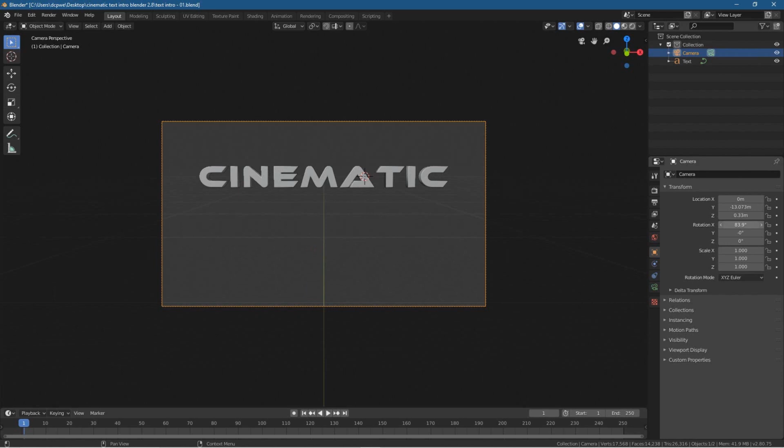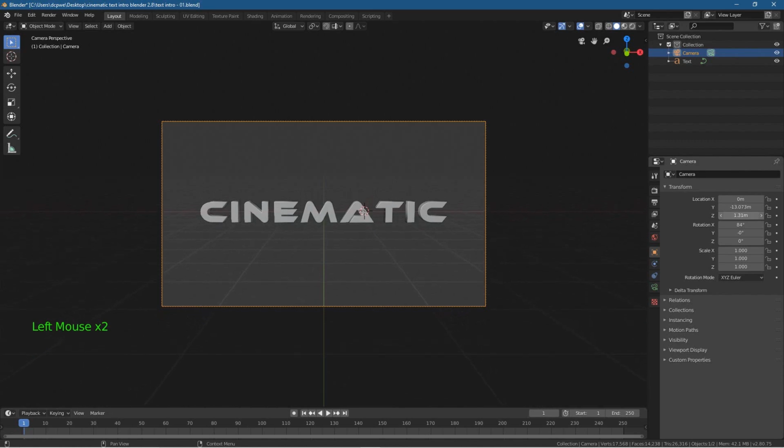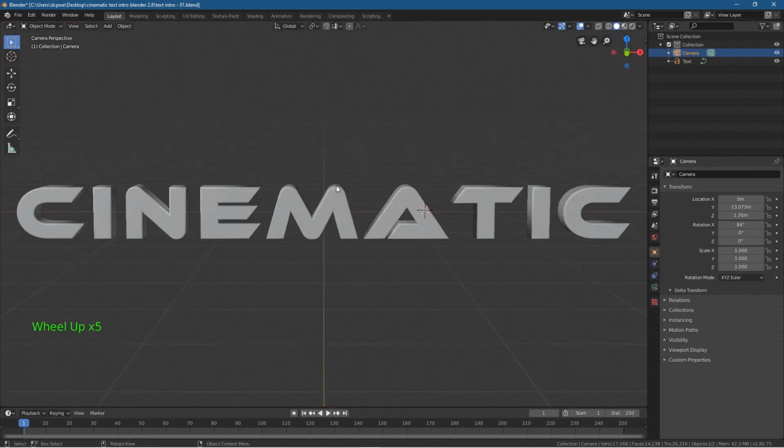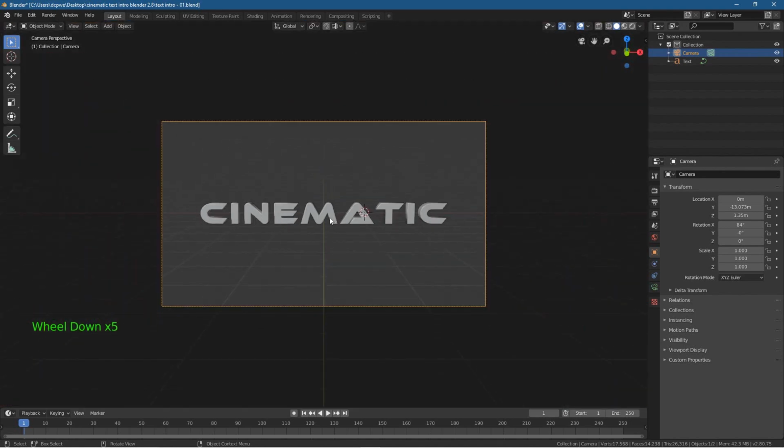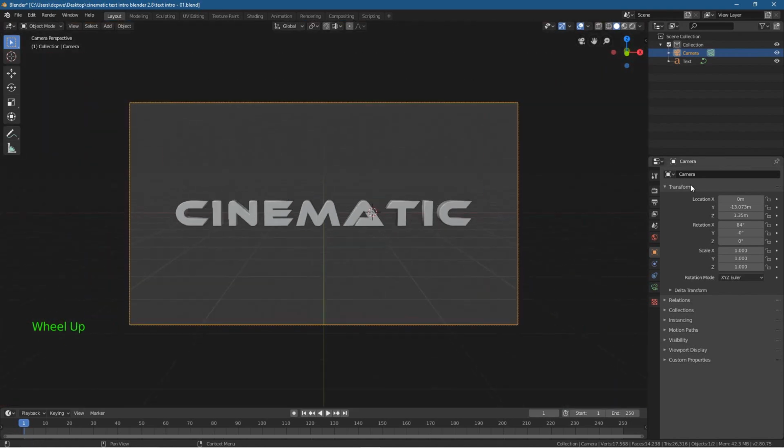Let's rotate it to around 84 degrees. Let's set it to 84, and then we can just move the camera up a little bit. And that's just looking down at the text. Now you can just see the top edge of this text. We want to be looking down at it slightly at an angle, just like this. We can adjust that a little bit more later.